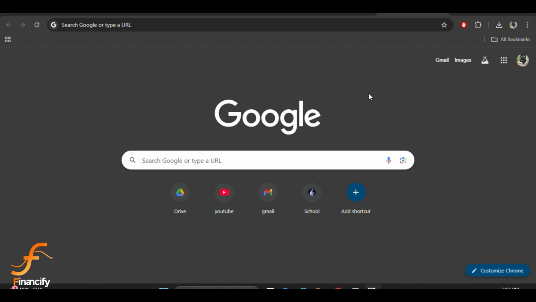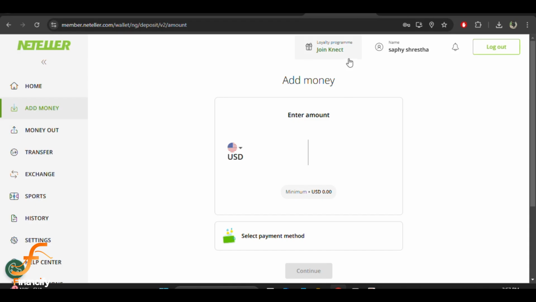Let's get started. First, open your preferred browser and go to www.neteller.com. Make sure you are signed in to your account. Once logged in, click the Money In or Deposit option in the dashboard menu.